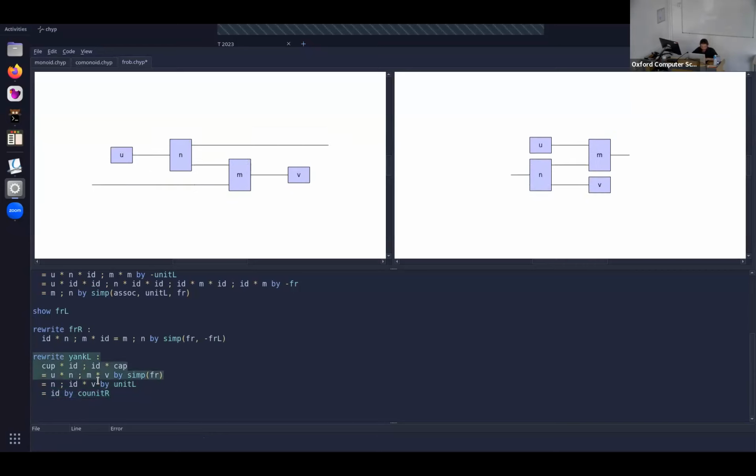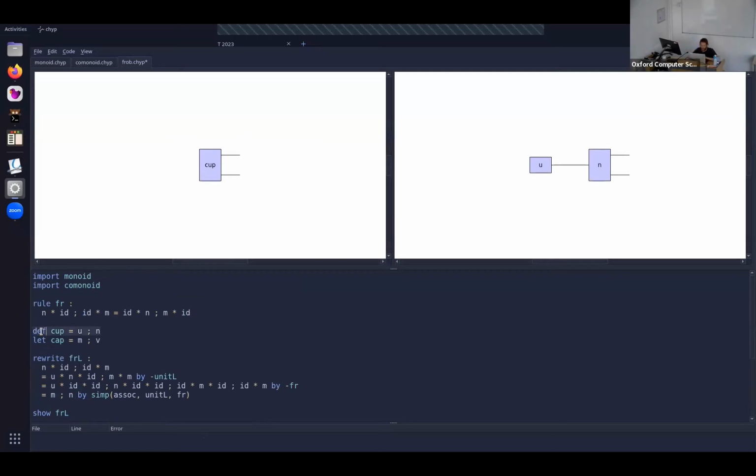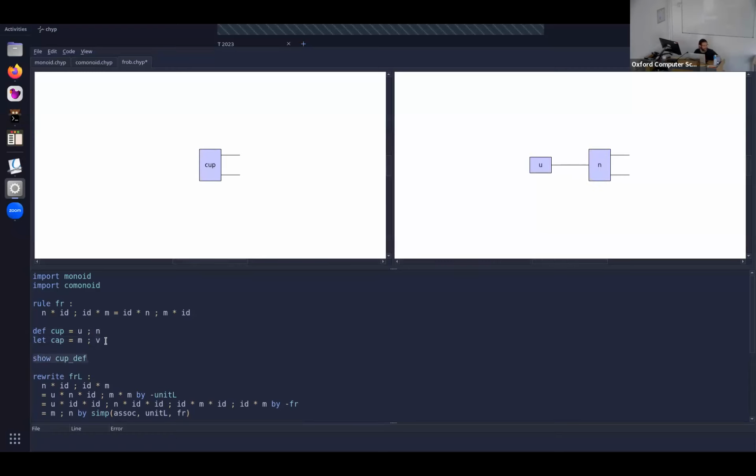Okay, so now we have yank on the left. Okay, but so this is good. But one thing you start to notice when you start making derived generators, and then you make derived generators of derived generators and stuff like that, is that it's not so convenient that everything is unfolded right away. Because this yanking rule is something really about a cup and a cap. So I didn't really want to unfold my cup and my cap straight away. So there's a keyword for this called def, which actually introduces a new generator called cup, and it introduces a new rule called cup def, which just lets me explicitly fold and unfold things by applying the rule.